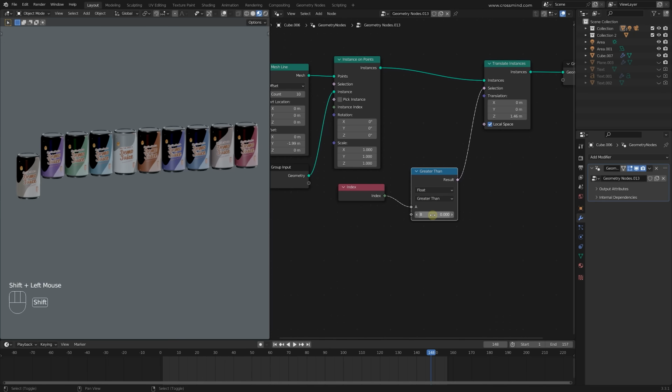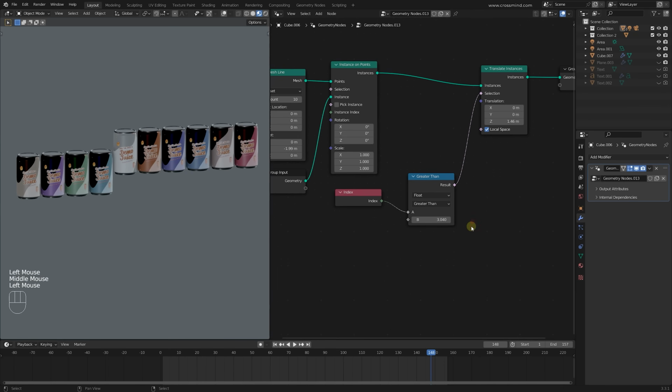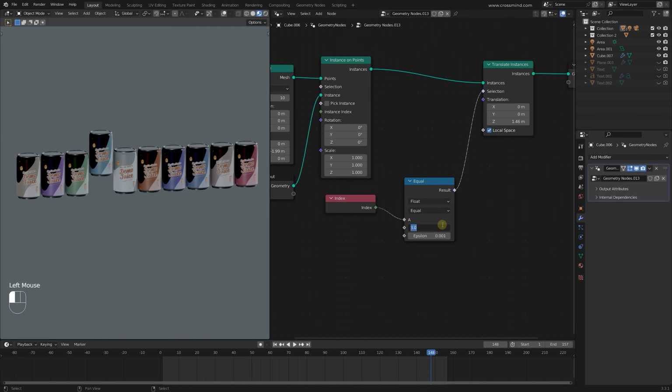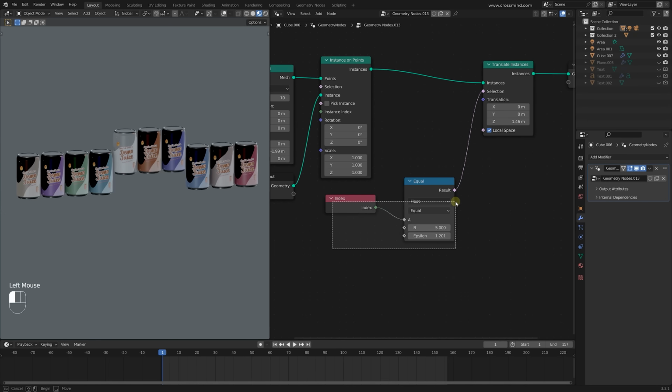So let's say any index which is greater than number 2, 3, or 4, or 5, or 6, 7, 8, 9, only that index, only the objects carrying an index number greater than 3 are going to move upwards. Or you could say, let's say index number 5, and then you could increase this range around it. Now this is based on the index number.